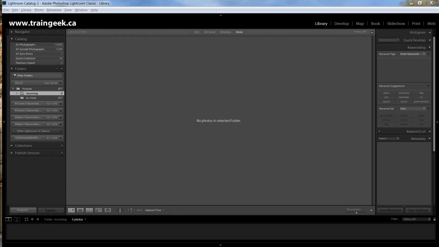So the screen should show you right now Adobe Lightroom just showing an empty folder. And now I'm going to shove the SD card into my computer and we'll see what happens.